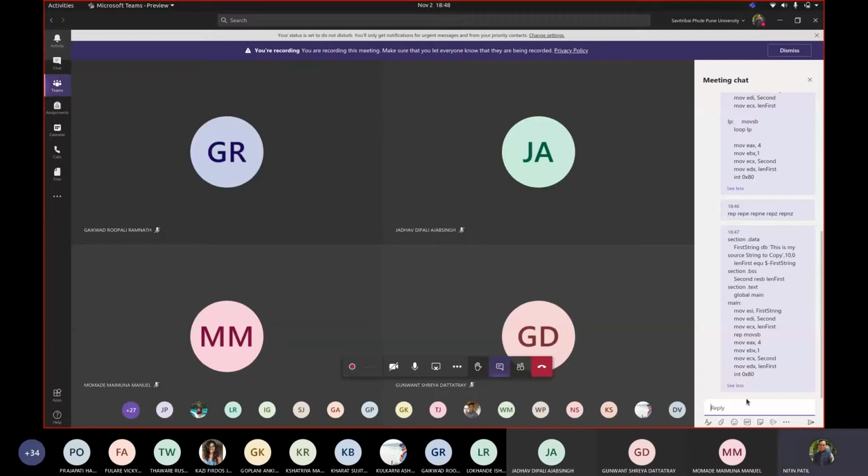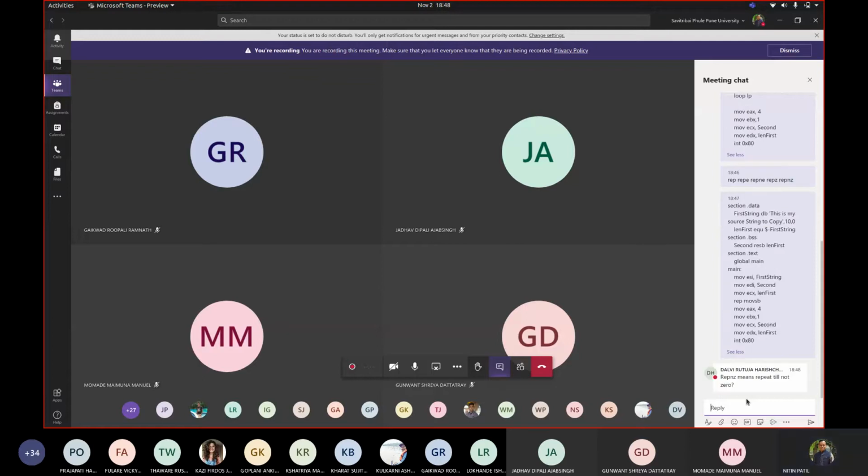Okay, Shreya? Okay. Any other question? I have added this code as well, by the way. Yeah, repeat till not 0. It talks about the zero flag. Repeat till not equal, we will use that at some point of time. Right now, no.